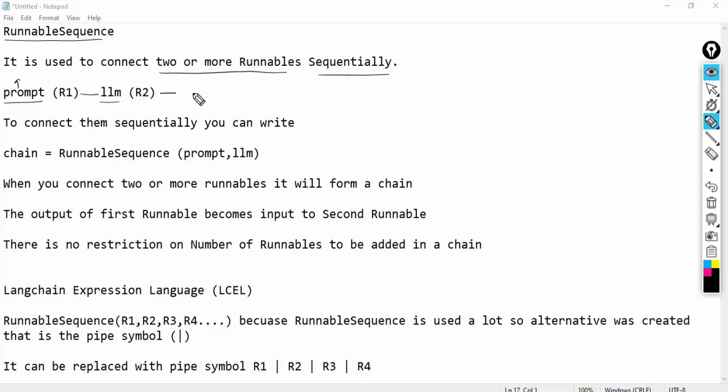After that you may have a parser also. Let's say this is runnable 3. So you can connect two runnables or more than two runnables sequentially using the runnable sequence. To connect them sequentially, you have to write RunnableSequence(prompt, LLM), or if you have multiple, then you can also put a comma and the parser as well. So prompt, LLM, parser, like this you can connect all these runnables and form a chain, which is a sequential chain.